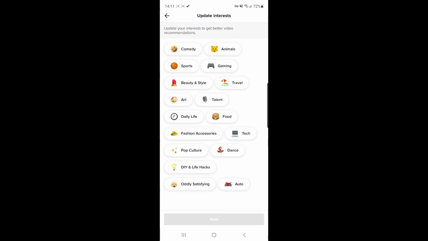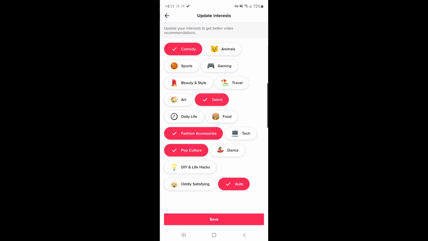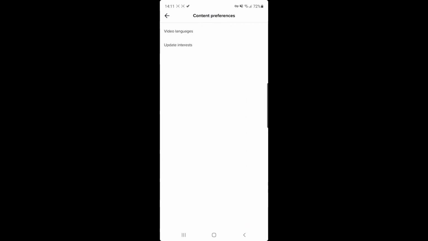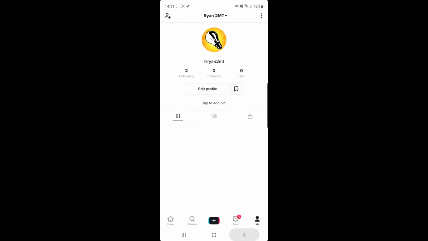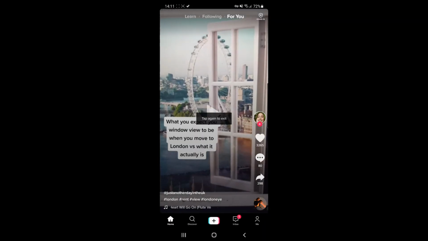And then what you will need to do is you can select as many interests as you like. So go ahead and select all you like and then click on save. So what that will do is it will update your recommendations and it will update your videos, and you will see more relevant content to the interest that you do like.